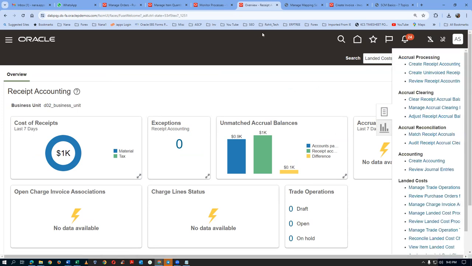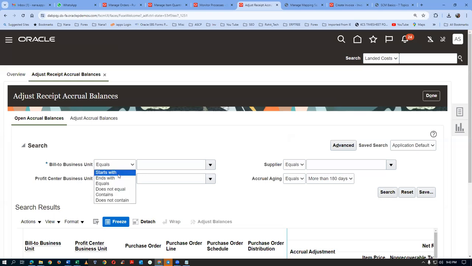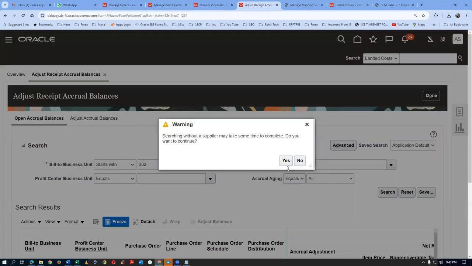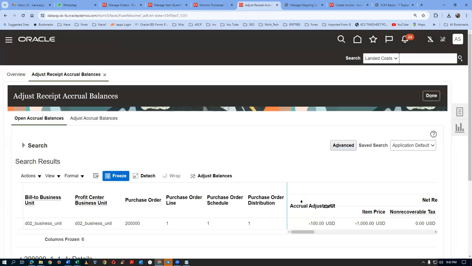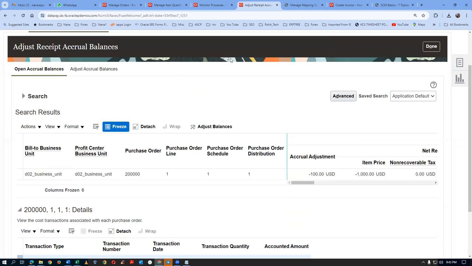You go to adjustments. In the main area, if you go on and query, what happens? You'll now see this one, D02. I will now make it as all and then query for it. Now, click on it. It has now come in the main area, open accruals.